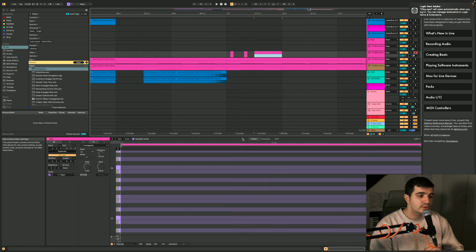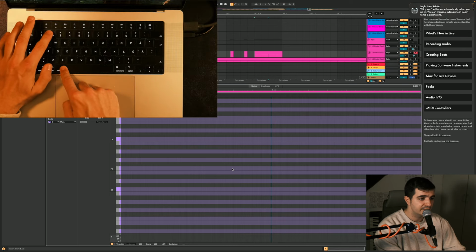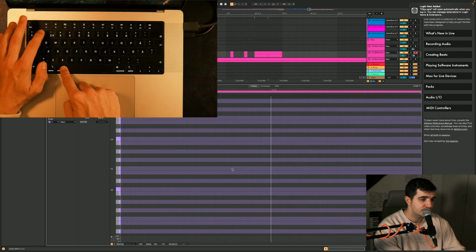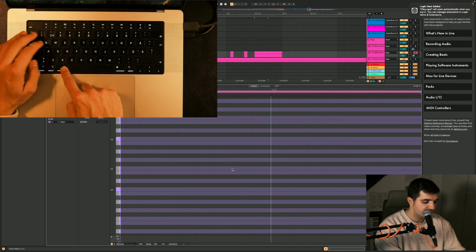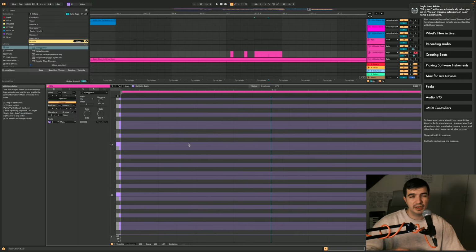Also, you can do that in the MIDI note editor. You make the grid bigger or smaller by pressing these 2 buttons. If you want triplets, you can press 3 and now it becomes triplets. It really changed the way I use Ableton when I learned about it.